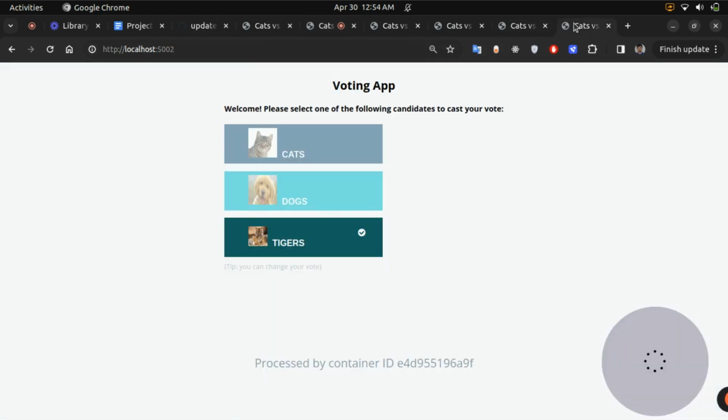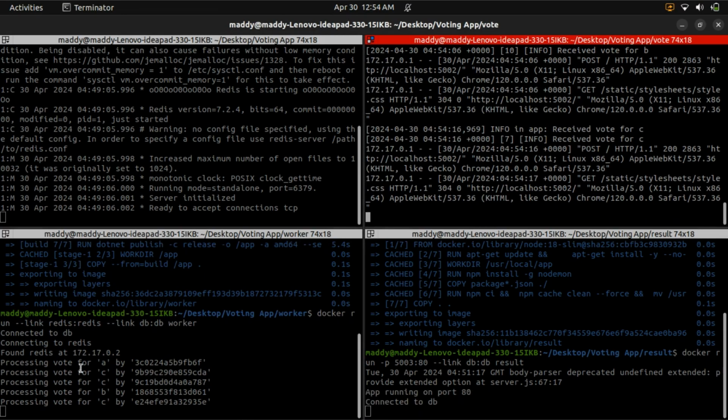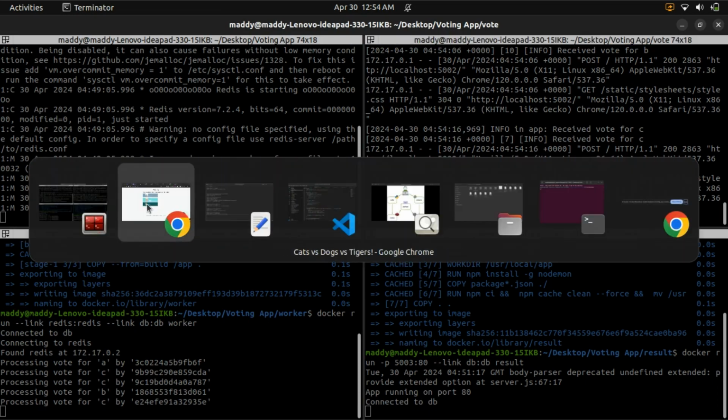This is how our code works. You can see this is the Docker implementation here. Here are the server and the worker directories. You can see how it is processing, with the voting app in the front here and the result app here. So this is how our project works.